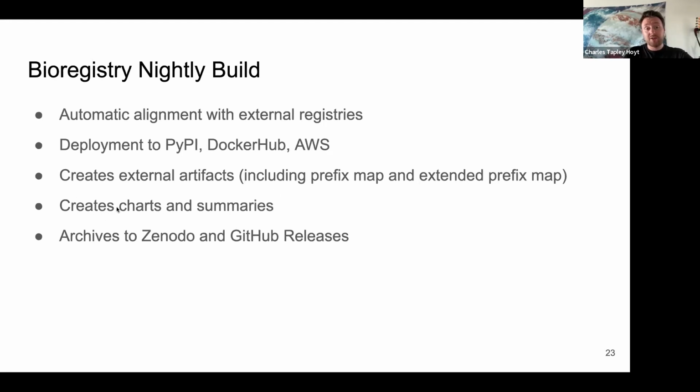In addition to that, it also makes charts and summaries like these figures that I was showing you. They get generated every night, so I just copy-pasted the most recent ones into the slides today. And then it also makes an external archive to Zenodo and GitHub releases. So the data exists in many different forms in many places. That's the legacy of the Bioregistry: ideally, if for whatever reason the project has to end, the content can be brought to the next place.